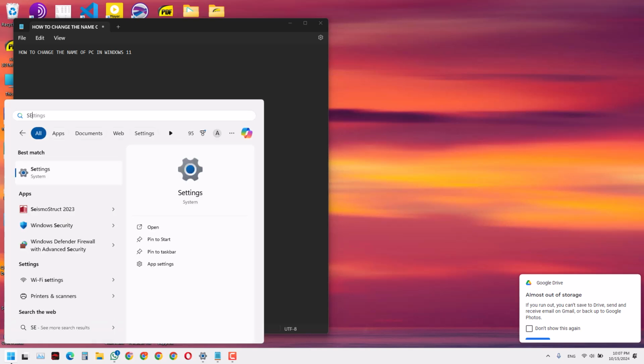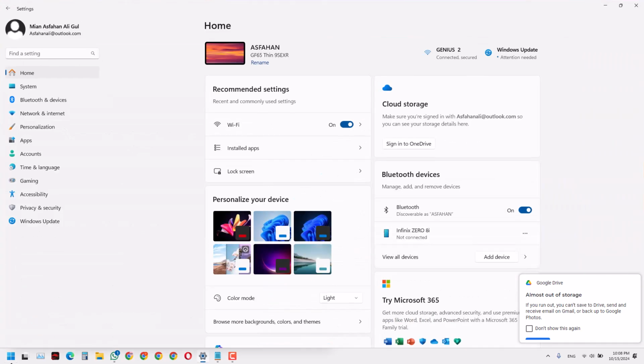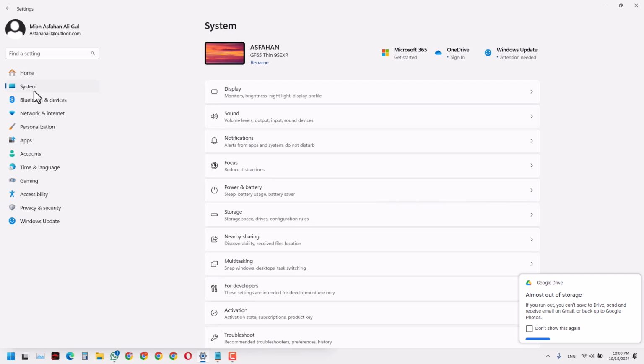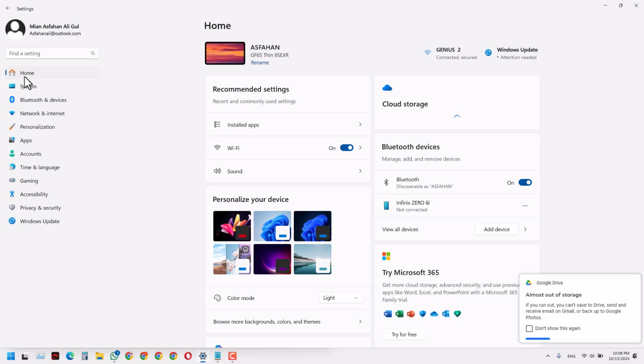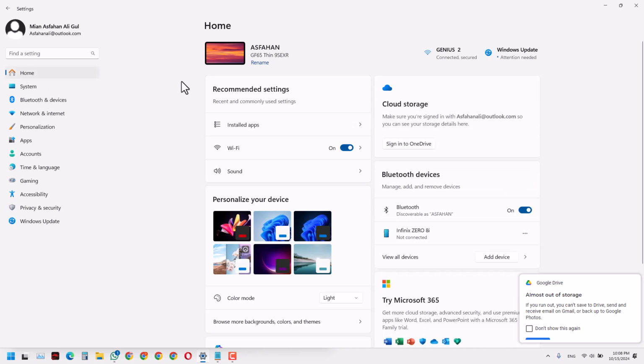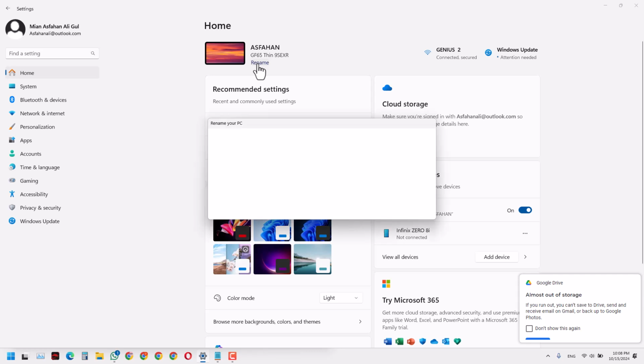and search for settings. So when you search for settings, you have to press the enter button, or you can click on that. So it brings you to this weird looking window, and you have all these tabs towards the left side. You have to come in and click this home button or even this system button, and both should work. So I'll start with this home button and click this rename.